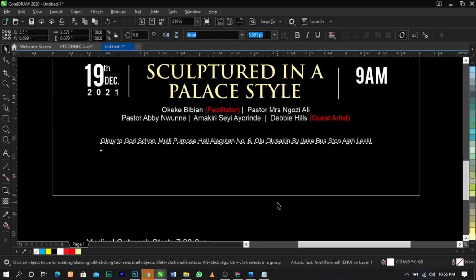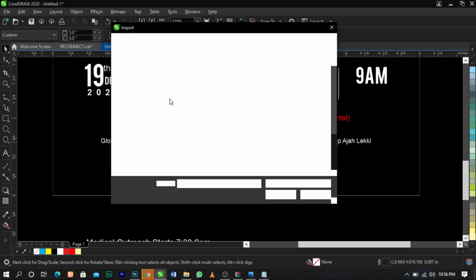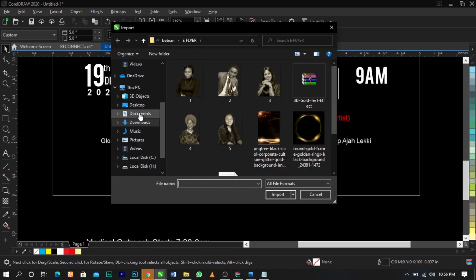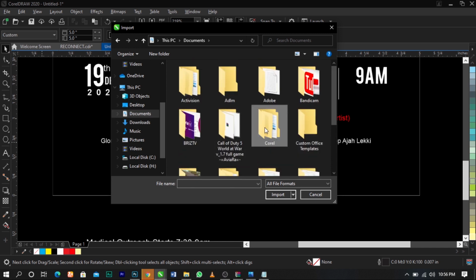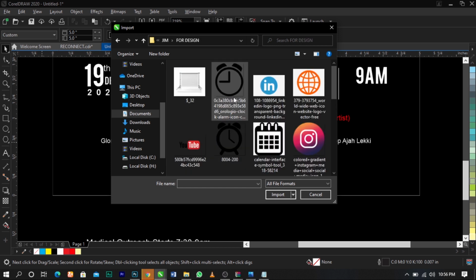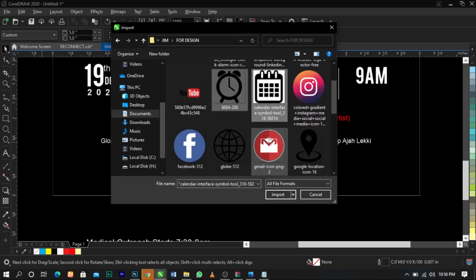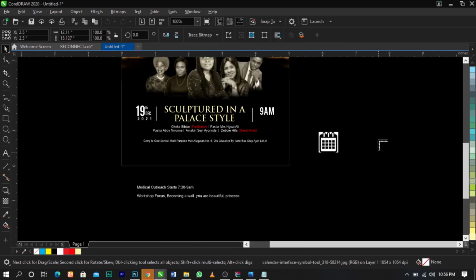And the next thing I'm going to do is import the icons, the date icon, and I'm going to put the link of all this in the description below guys. So I'm going to import the time icon, the date icon, and the venue icon. For this tutorial, I'll be using this and this, and just basically drop them here.